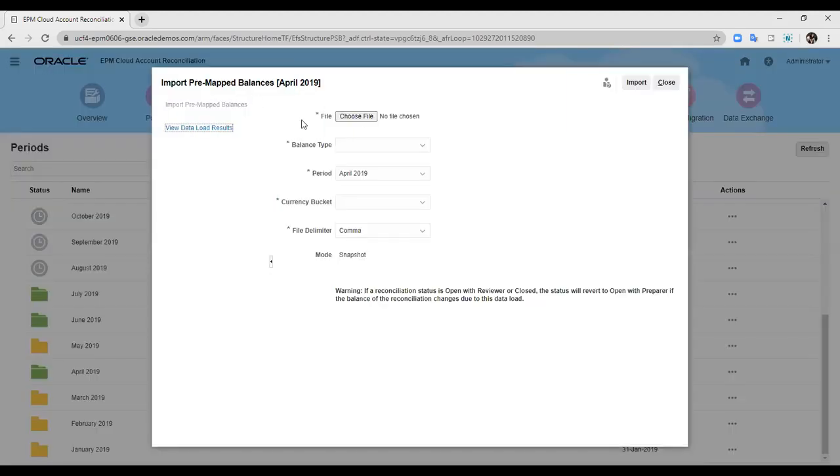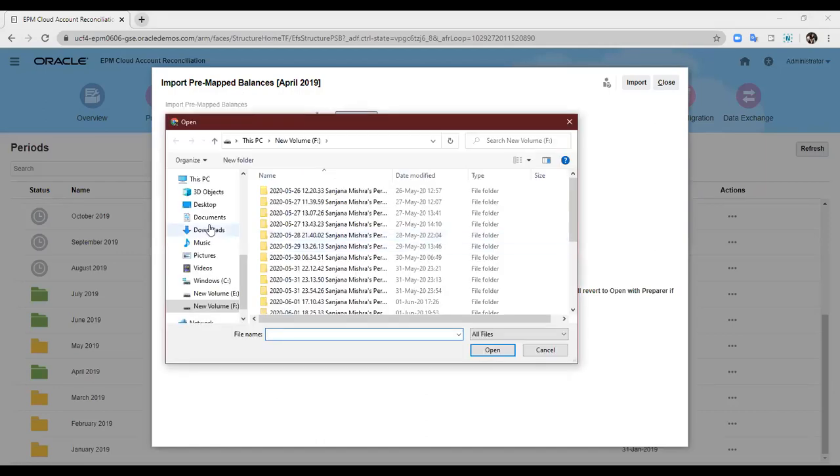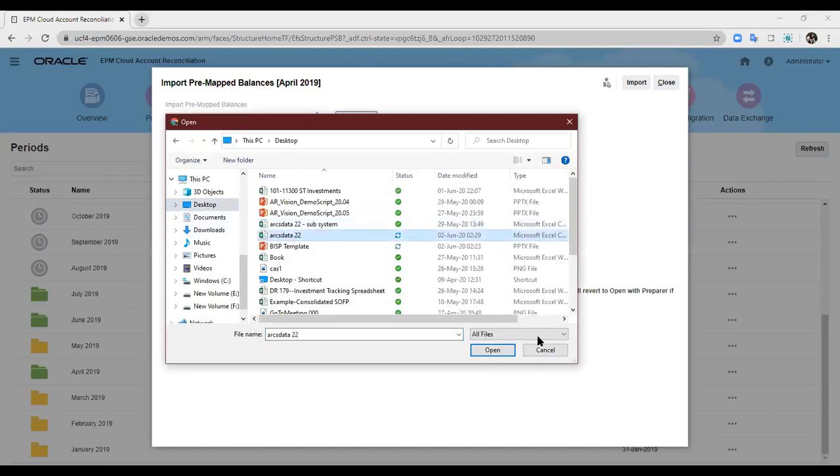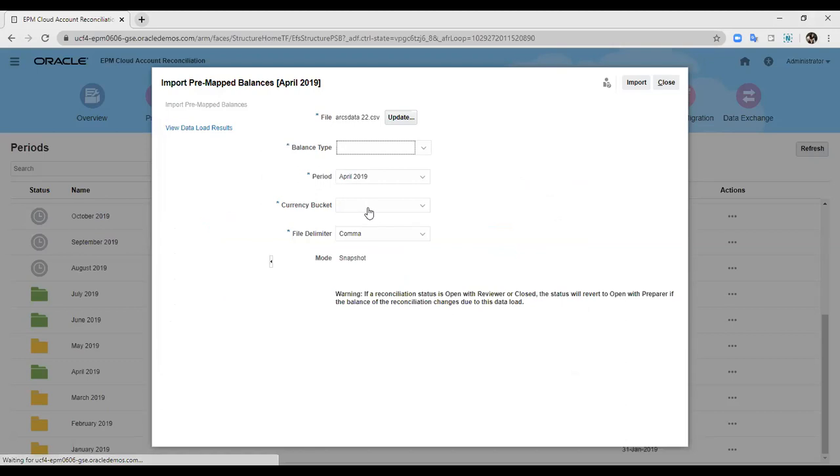I'm just going to load the balance. The file that I am using is the file we've just seen. I'm uploading the source system balance. The period is April 2019, and the currency bucket that I'm using is functional currency. It is a comma delimited file, and I'm just going to import it.